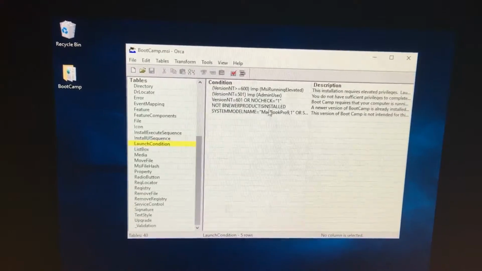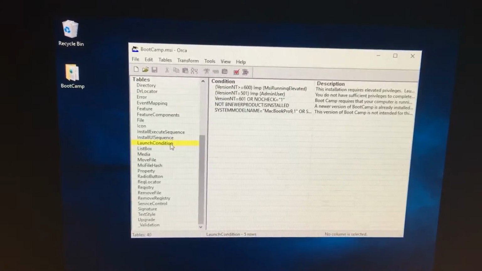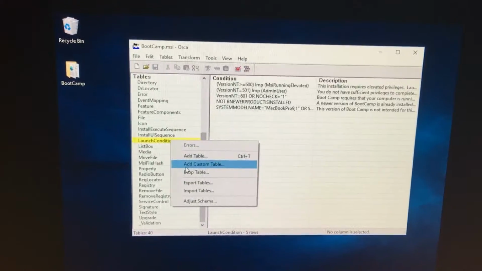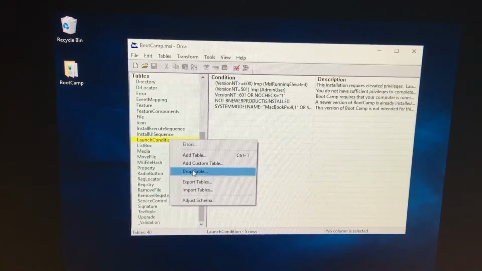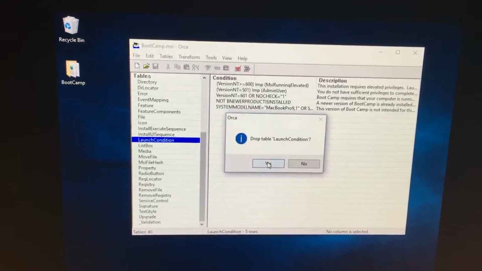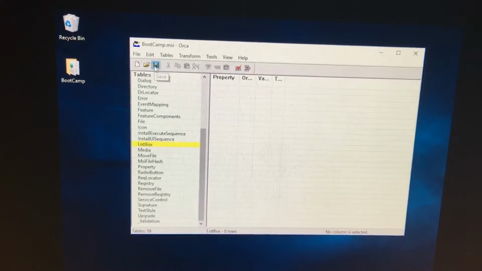And this is where all the restrictions are. Well, to override everything, the only thing we need to do is right-click and hit Drop Table. It will ask if you want to drop the table. You click Yes, and then we just click Save.